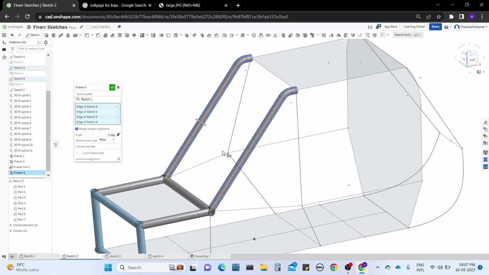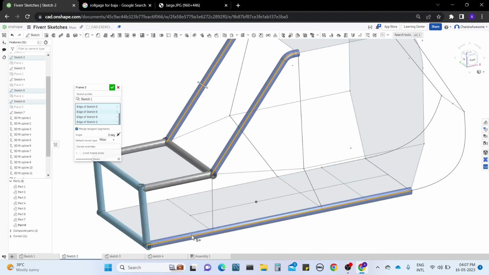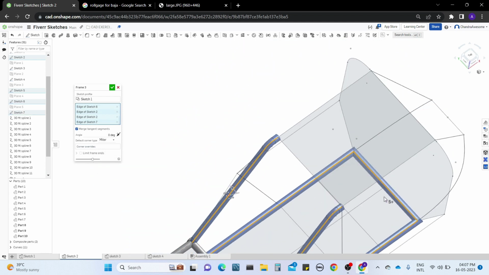When you work with the new frame tool, it always creates new frame parts, so it will not mix with the other ones. Okay, we need to do it like this here also, right? Just add where we want.